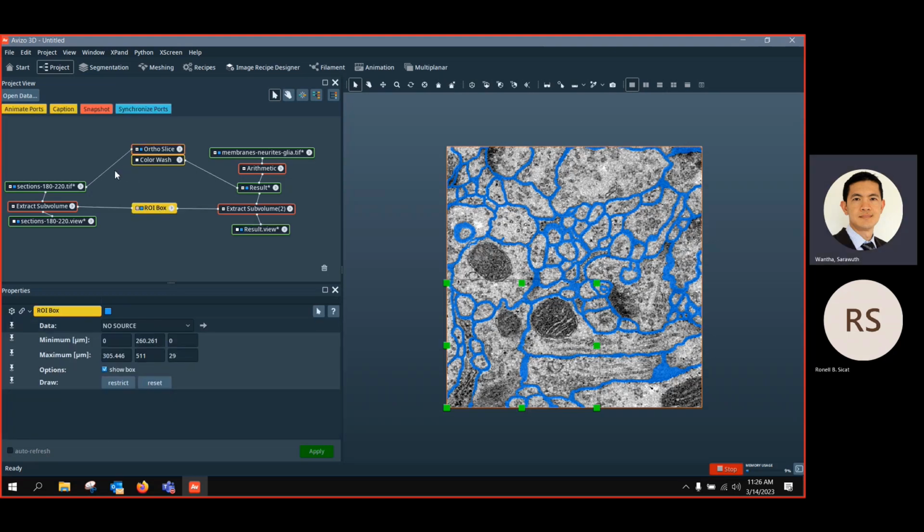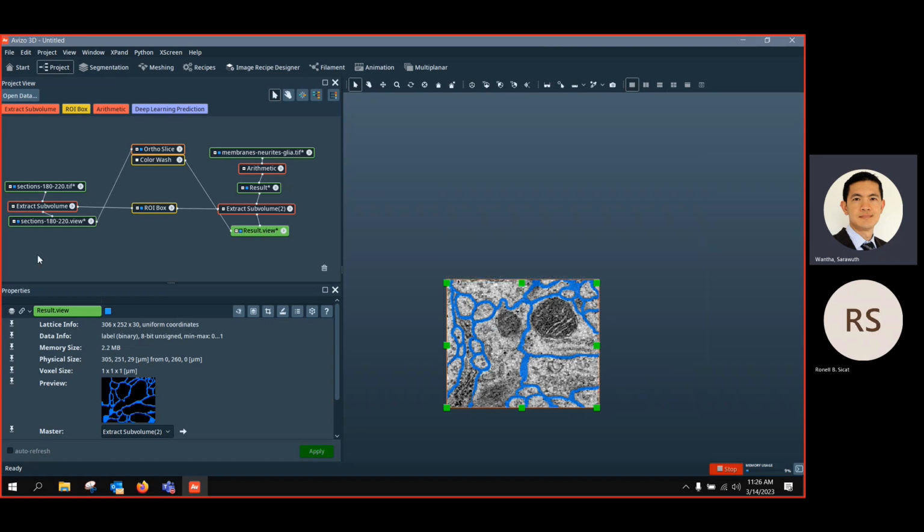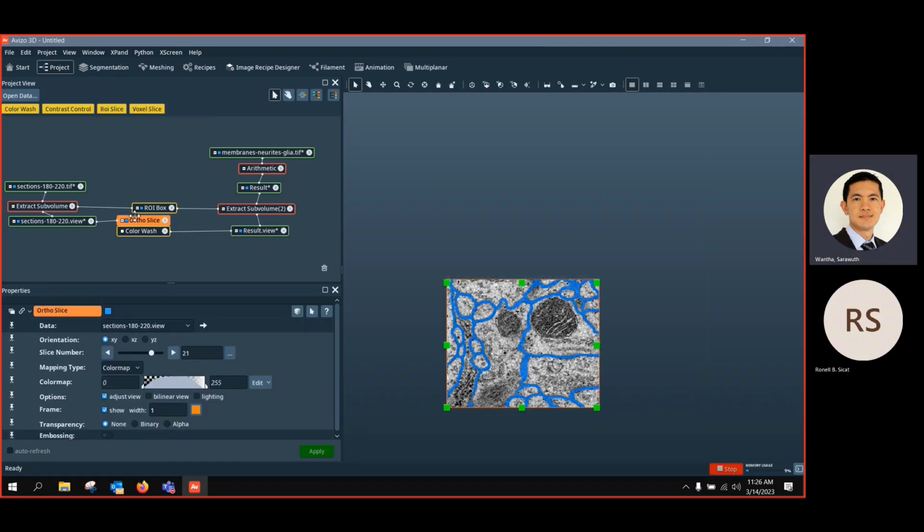And now if I visualize only the result from extract subvolume, you can see here the ground truth label image has been extracted only this region. The same for the original image also been extracted here. So these two input images.